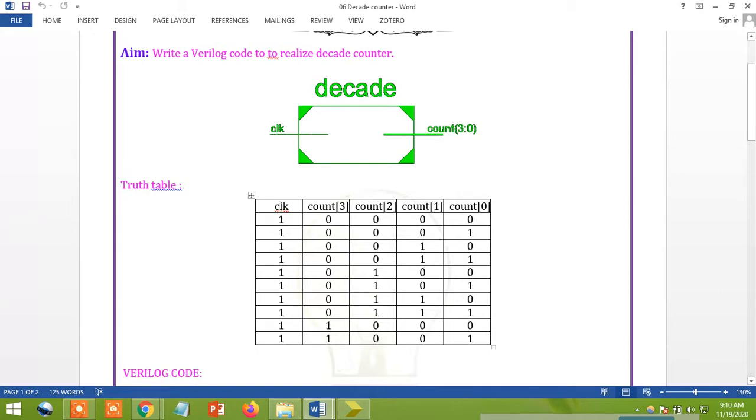So that's why I'm going to take only one input, a clock. After that, count I'm going to take here as an output, as 4 bits. So the 0th bit, first bit, second bit and third bit are count of 3, count of 2, count of 1, count of 0, because I'm going to use a vector here. And see how the count is coming: 0 0 0 0, 0 1 2 3 4 5 6 7 and 8 9. After 9 it needs to come back to 0. So how to write the Verilog code?